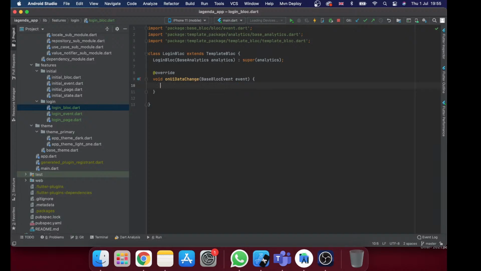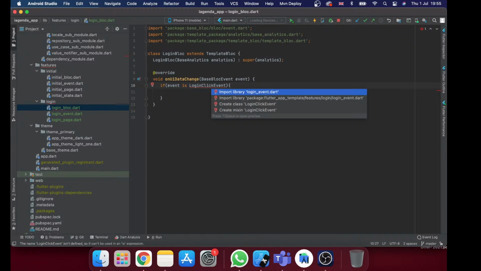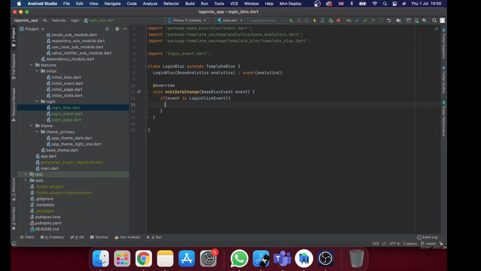In order to know what type of event has been coming from the page, we will have an if statement. I really hate creating too many if statements. I prefer always to use polymorphism, but this is one of the cases that we need to use that. Otherwise, we need to write everything in the base bloc event, which is not the way the bloc pattern works. So I would say if event is the event that we have created, imported here, we want to do something, right?